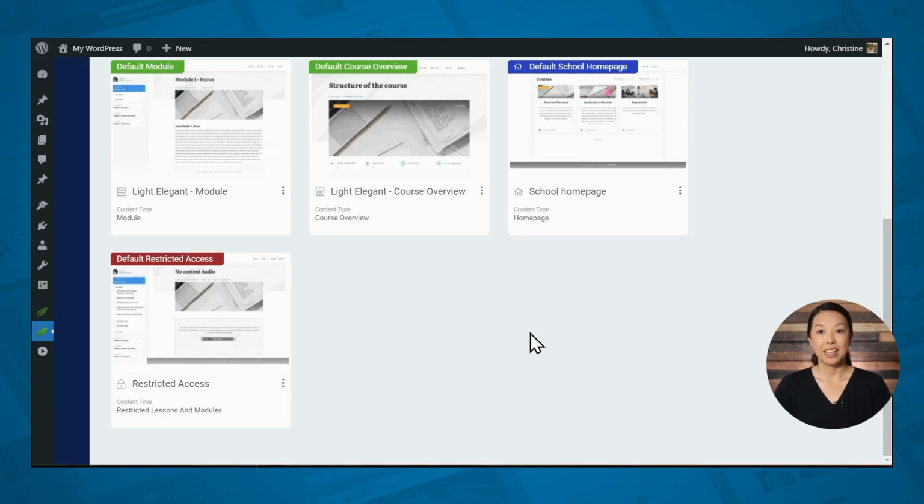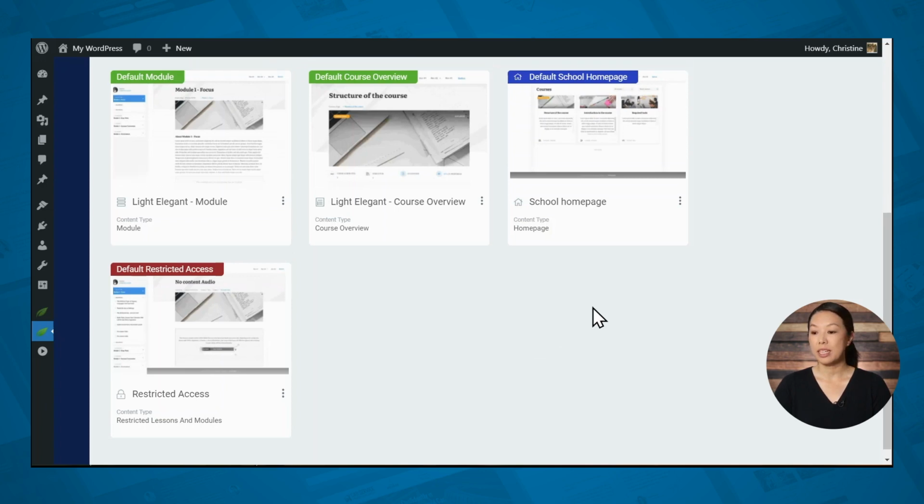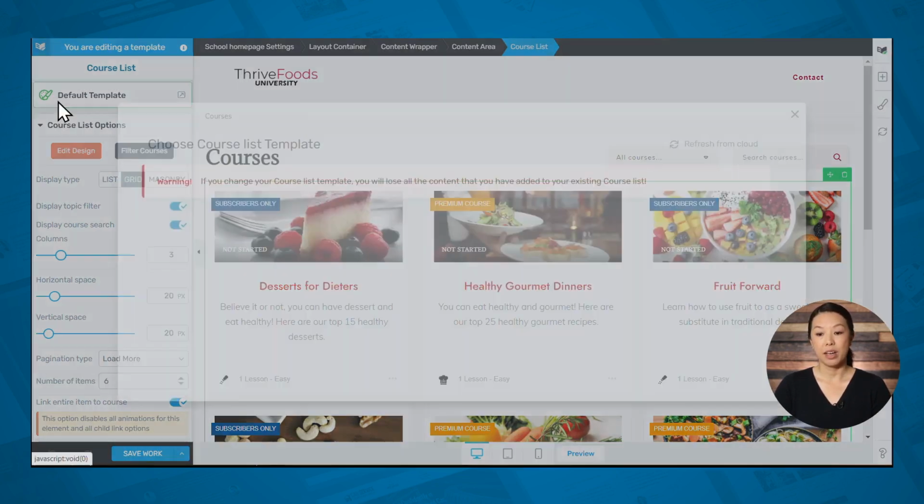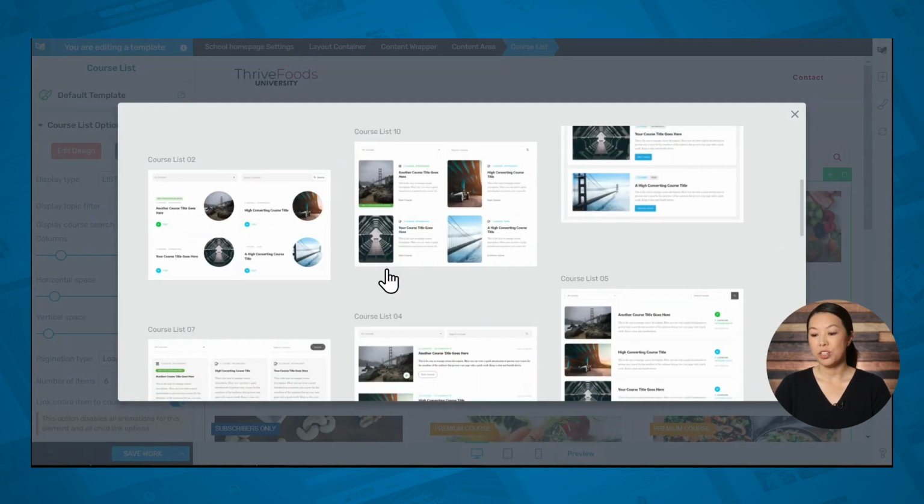There's a few really neat things that I want to show you, so let's start with the default school homepage. Now, if you don't have any courses set up yet, then this page won't have any courses to display. But I've set up a few demo courses just so that we have something to work with. So this is the course list element, and it comes with several different pre-designed templates. So if you don't like the layout of this section, just click on it, make sure that course list is highlighted in the breadcrumbs, then go to the palette icon, and then you can choose a new layout.